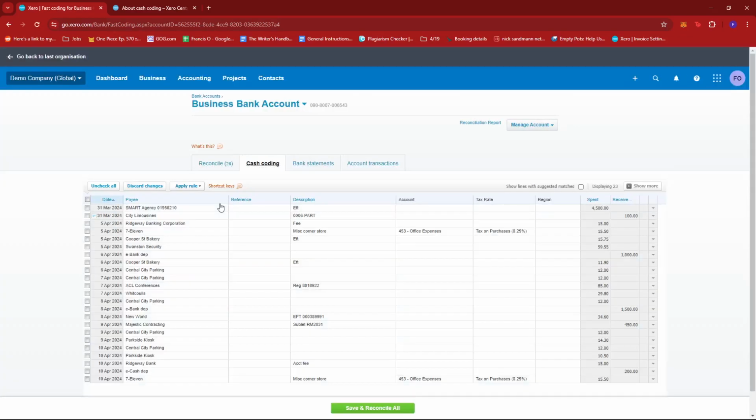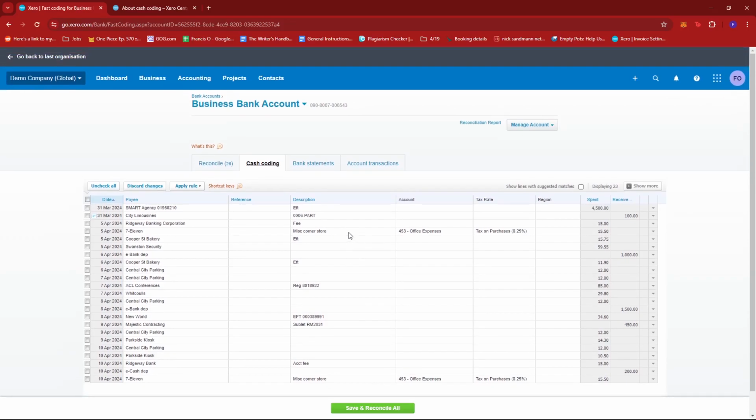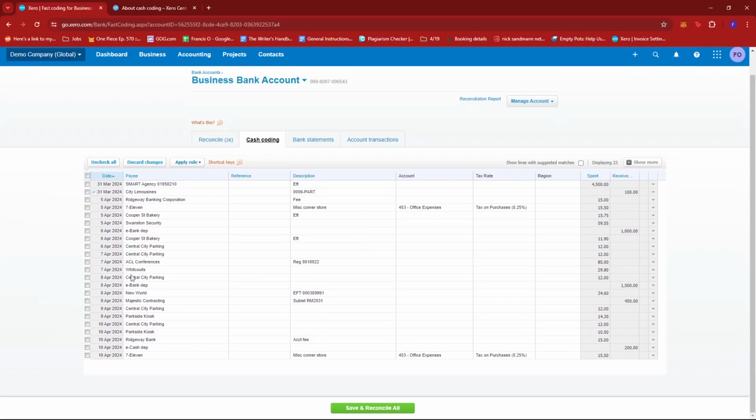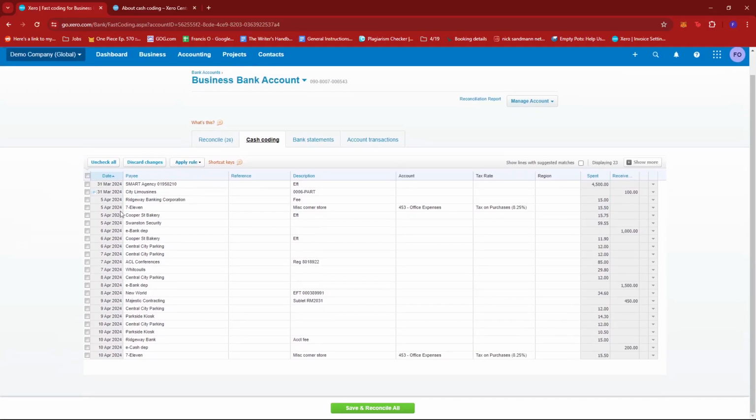The cash coding feature allows you to do just that, which is also very beneficial for those who have years' worth of transactions that need reconciliation and a bunch of details edited. From here, you can see that since this is a fairly new demo company account, there aren't many transactions, but nonetheless, we can still apply the same principle that it'll make our lives easier when we want to reconcile and edit details in one go.